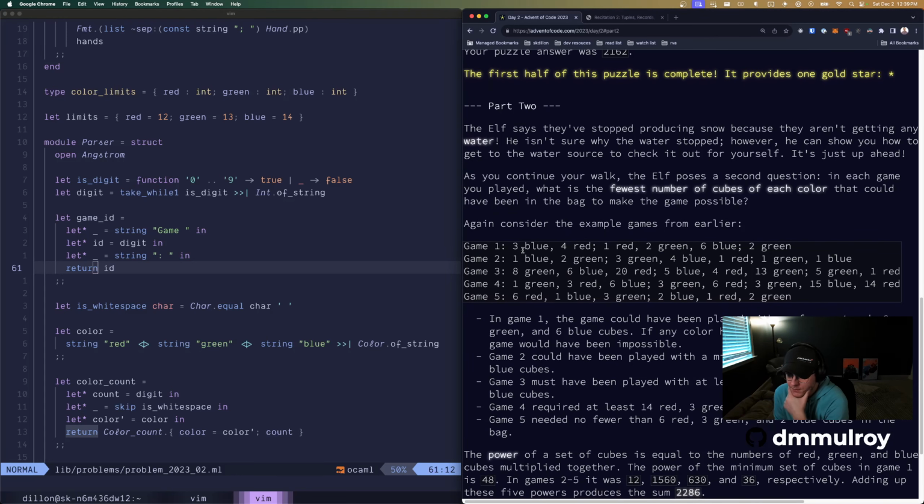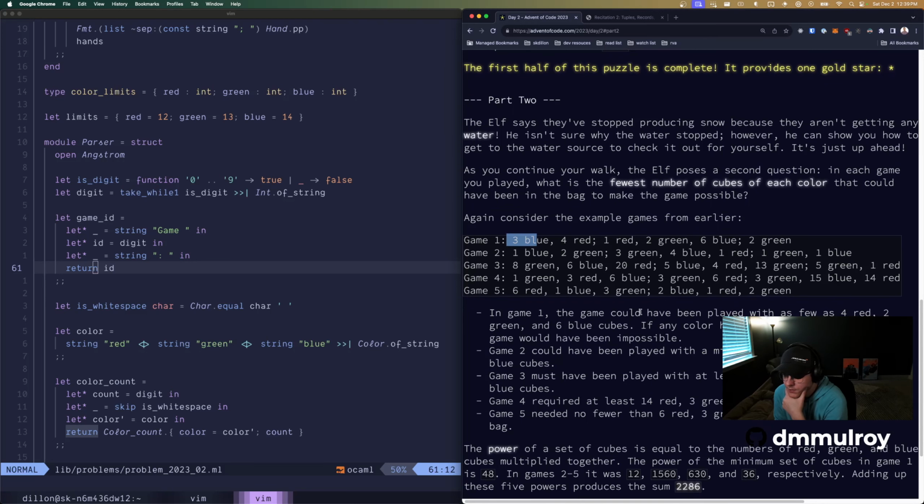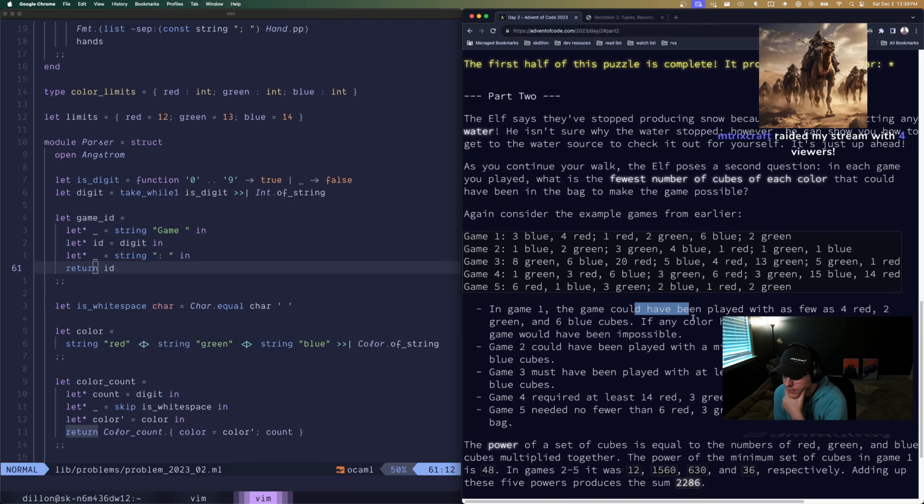Consider the example games from earlier. In Game 1, the game could have been played with as few as 4 red. We are going to want to take the lowest number for each color from a round.